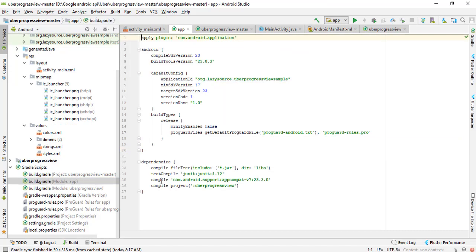Now, the Gradle file. Here in Gradle you should add this compile dependency. It is a must.